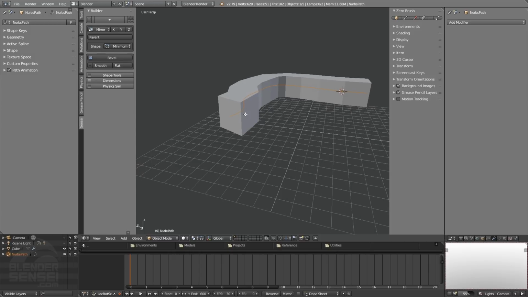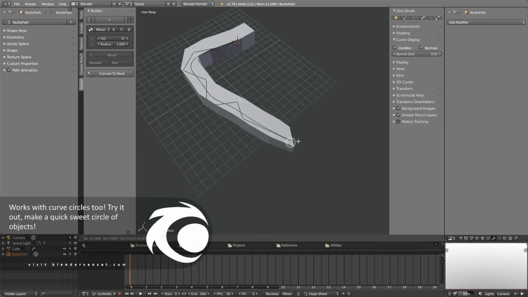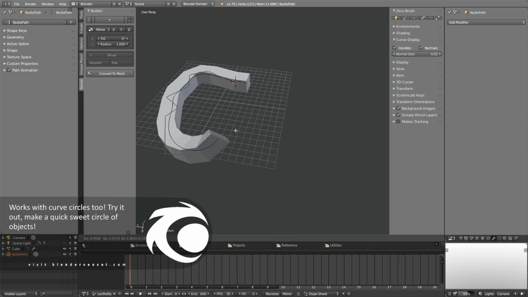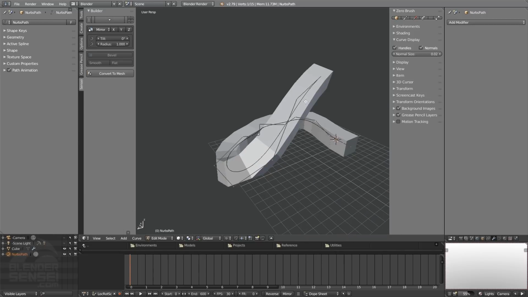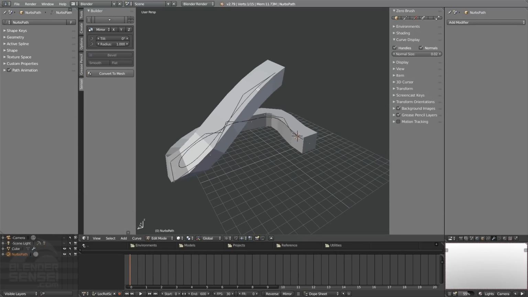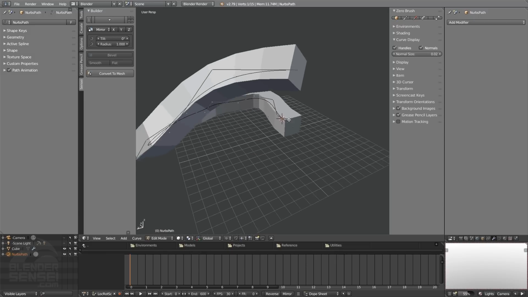each other. So if we were to press tab to go into edit mode and select this last point on this path here and press E to extrude, notice that as we extrude this, the curve automatically generates the objects, which is just this simple cube, to merge and extend and follow the length of the curve.